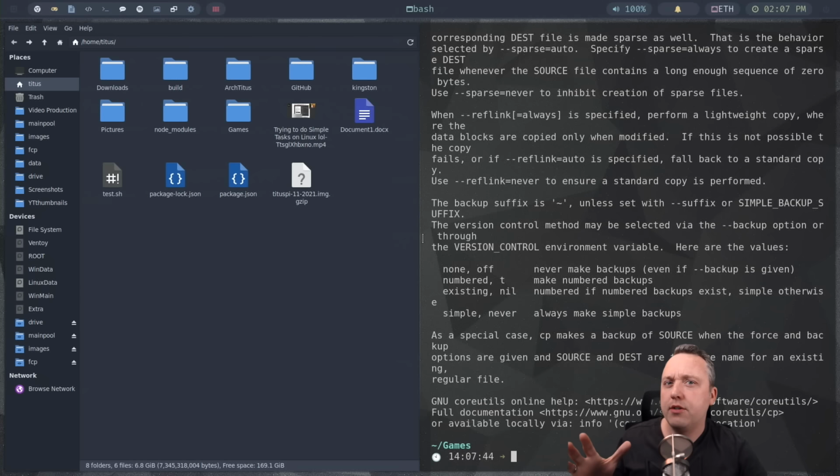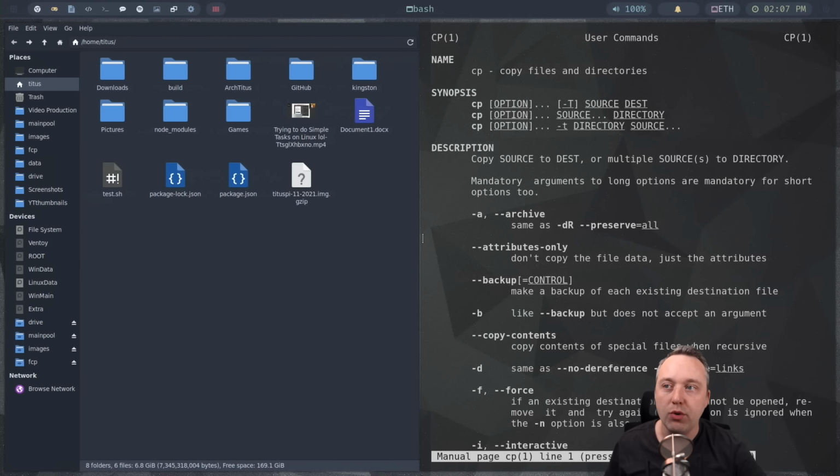Also, if you're interested in the terminal, remember --help or man, which is manual, and then the copy command, and it gives you an even greater explanation of what's going on. So it's really, really cool. Love these. Copy paste. Can't really go wrong with it.